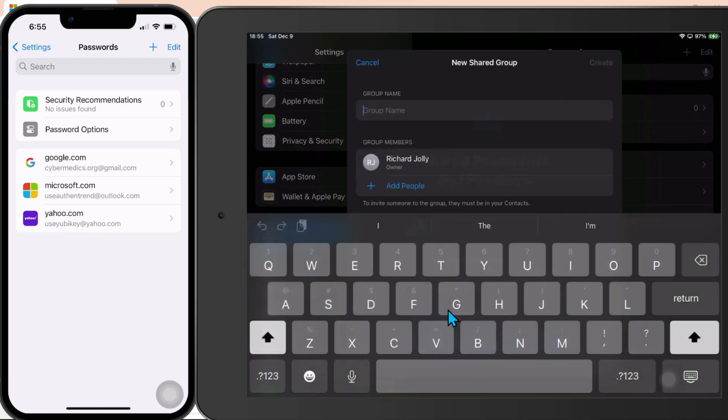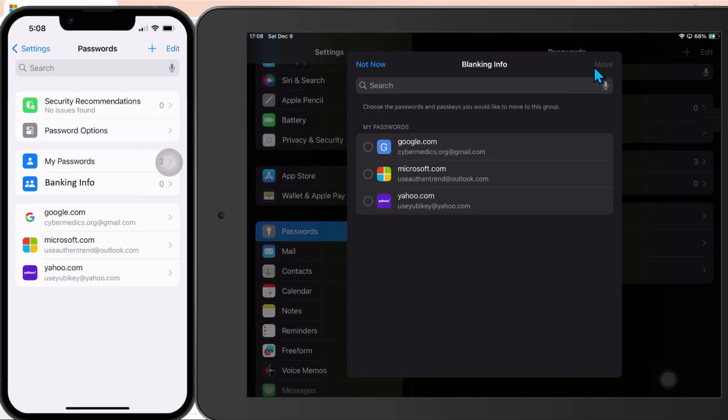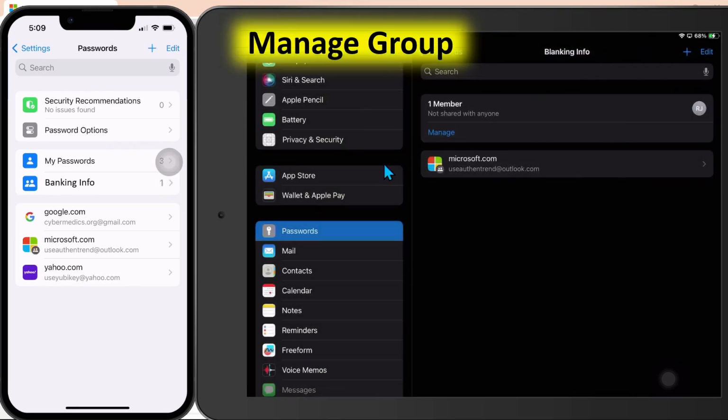And come down to continue and give it a group name, banking info, create the group. And now you can see the banking info group is over here. Select the passkey that you want to share across the group and then select move. And now you can see there's one credential in the banking info group and it's showing up as a shared credential here in the iPhone.